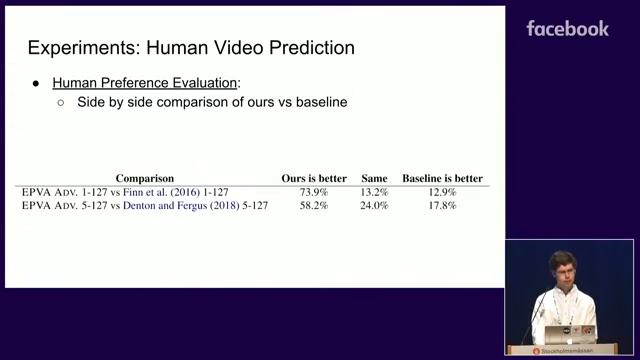To further validate this, we send the videos to raters and ask them to do a side-by-side comparison. We find that versus Finn et al., they rate ours as better about 74% of the time, and versus Denton and Fergus, they rate ours as better about 58% of the time, versus theirs is better about 18% of the time.